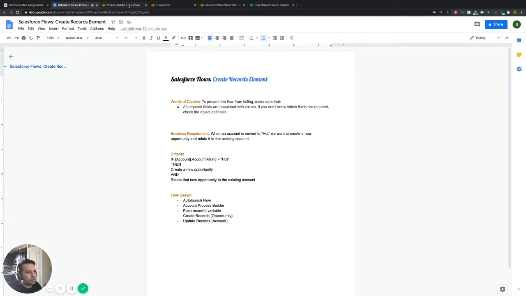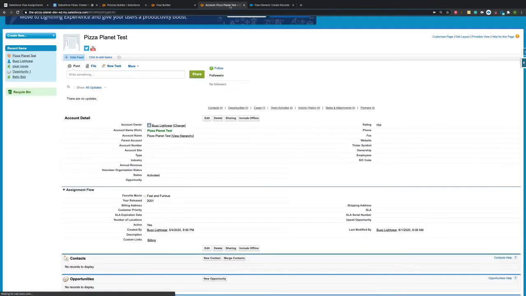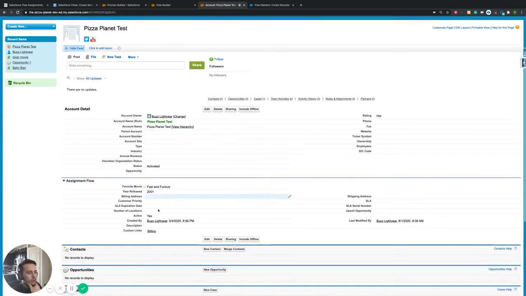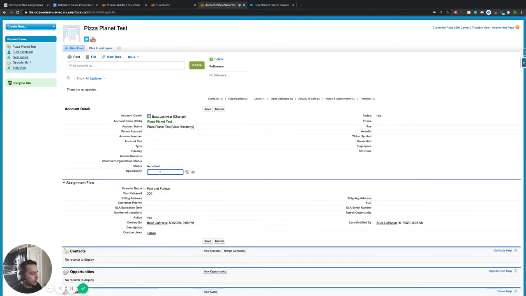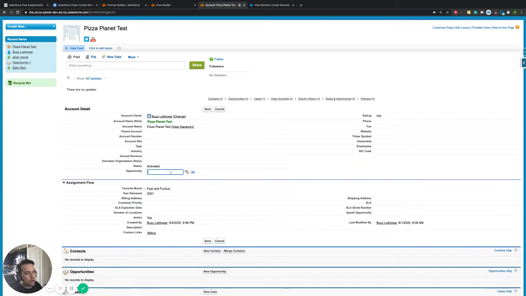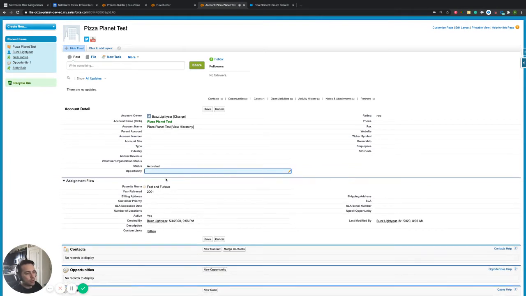Let's jump over to our account actually, and let's take a look at this together too. So we have a space right here for our opportunity to be related. It's a lookup field. I could go in here and type for whatever and look for that opportunity and relate it. And that's what we actually want to be auto-populated through this flow. So after it creates a new opportunity, that's great, but then we want it to be related to this account. So that name is actually going to pop up here after the flow runs.